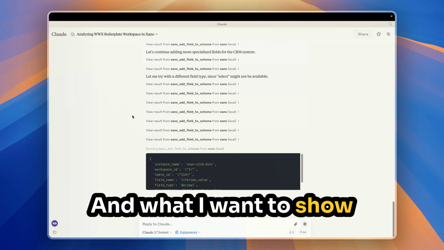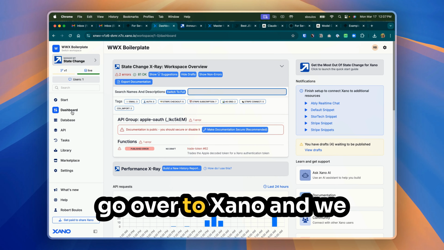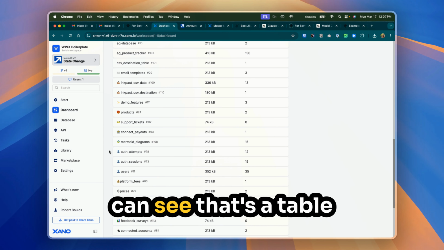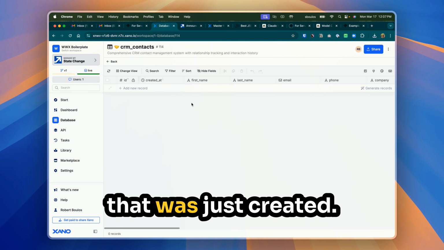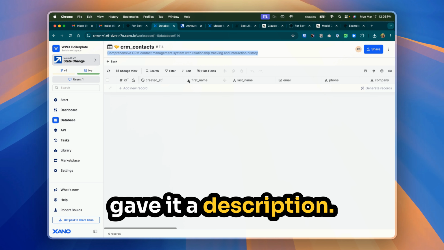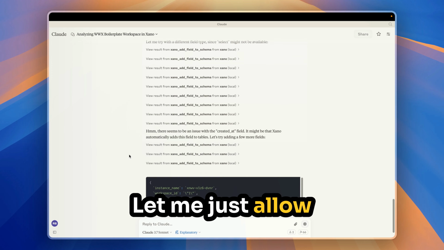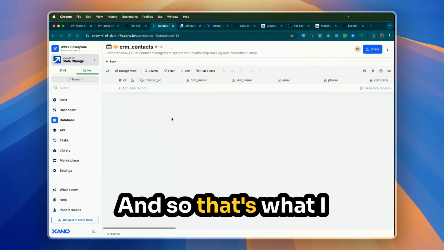And what I want to show here is, while this is all happening, let's go over to Xano, and we can see that's a table that was just created. You can see it created all the inputs for it, gave it a description, even adds details like indexing the table. Let me just allow for chat here. And so that's what I really want to show.